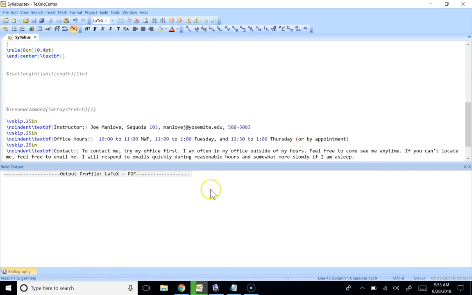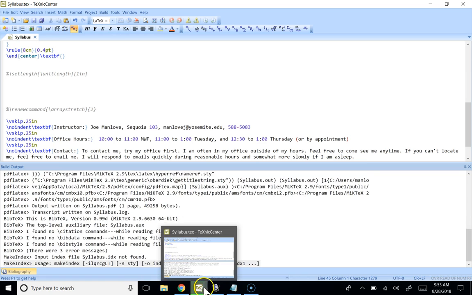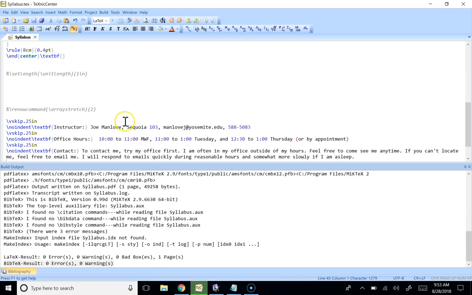So I'm going to hit go, and we're going to see what happens. Let's look at what we had here. So we had some kind of set length and some kind of whatever the hell renew command array stretch. I don't even know what that means. It looks like it's commented. Oh, what does that mean, Chris?